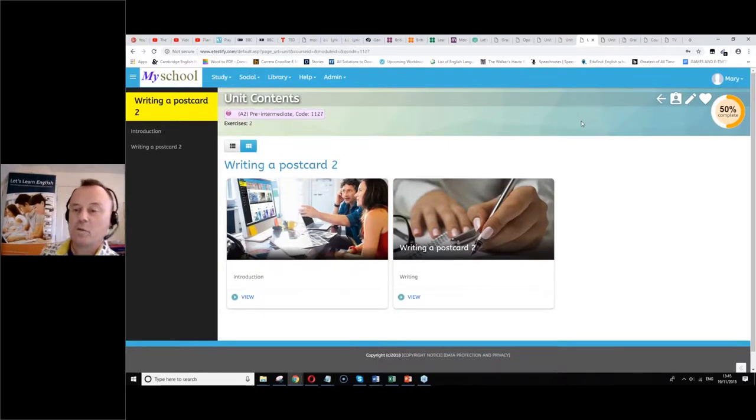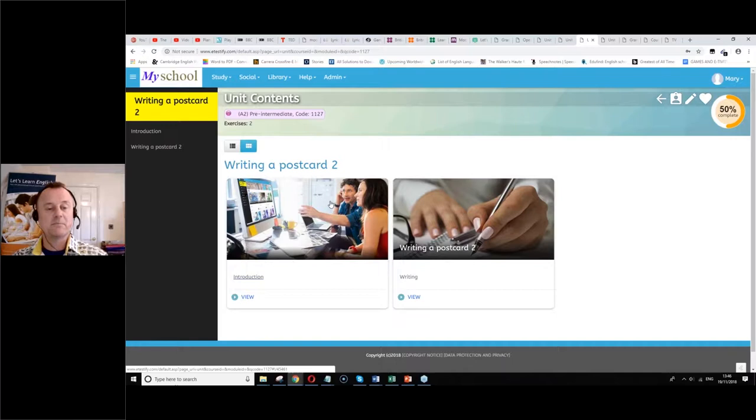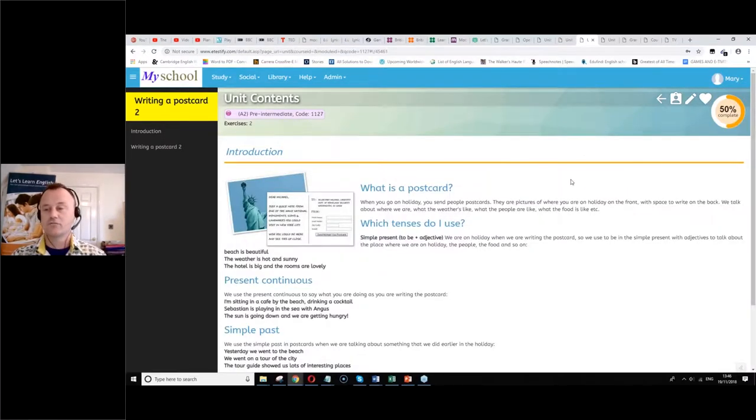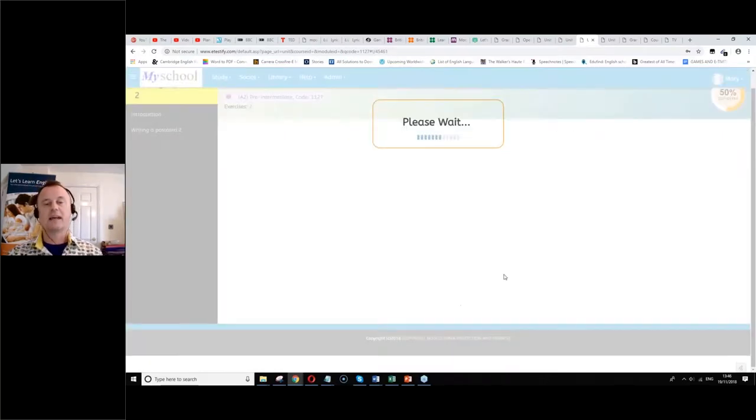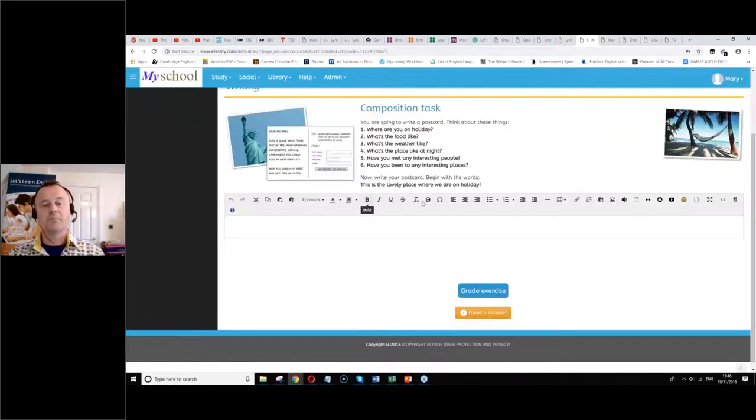Most learning platforms won't contain writing or speaking exercises, but Let's Learn English does. For example, here at pre-intermediate level, you've got writing postcards. How do you write postcards? Which tenses do I use? Present continuous, past simple, etc. And then, of course, you write a postcard. You literally write a postcard. Wish you were here in Sao Paulo.